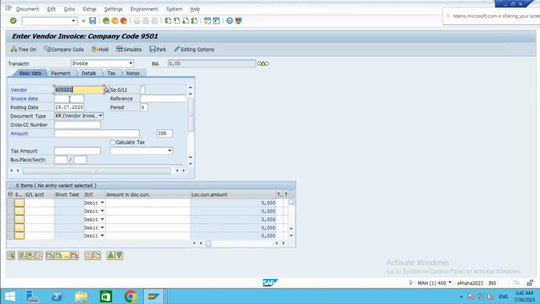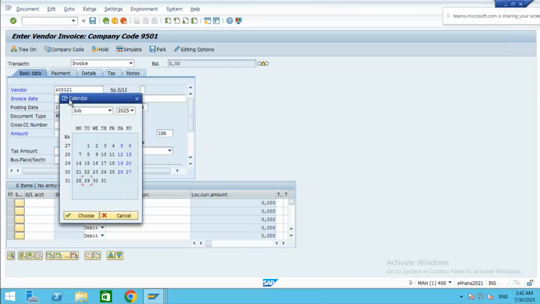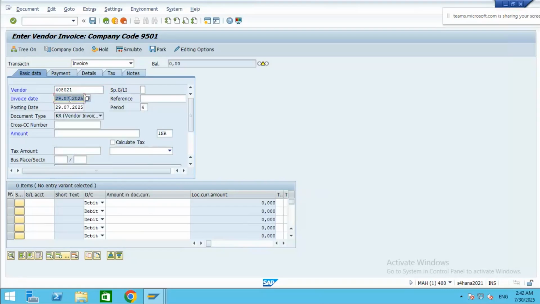Now the invoice date, F4. You press F4 on your laptop or desktop. Once you press F4, the calendar will appear, and if you press F2, you will get today's date. So F4 and F2. This is the posting period. Remember, we are in the month of July. If you count from April, May, June, July, it's period 4, right?